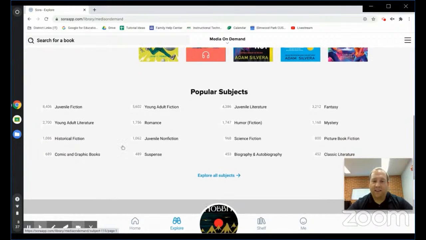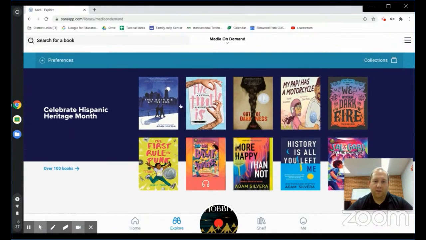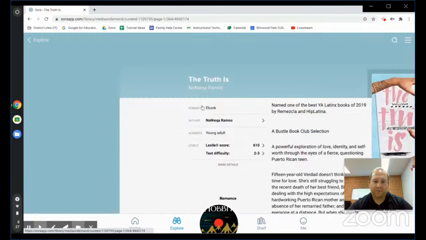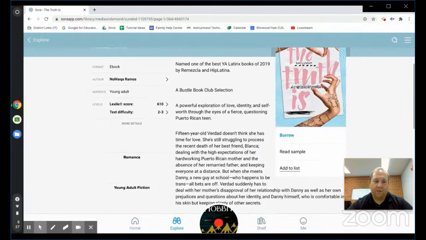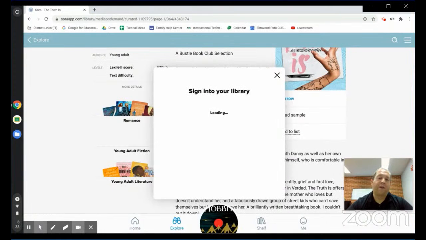So now you can see these numbers have increased significantly with over 8,400 juvenile fiction books. So let's click on a book. And now we can go ahead and click Borrow. The first time that you do this, while linked in with the public library, it's going to give you the option to sign into your account.